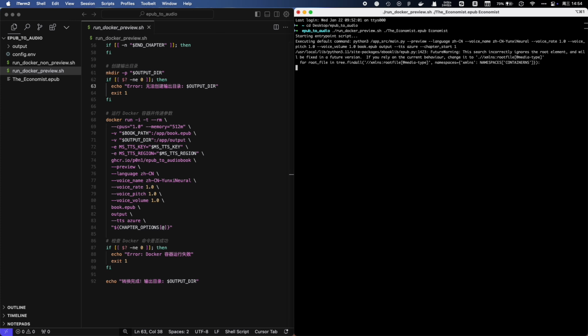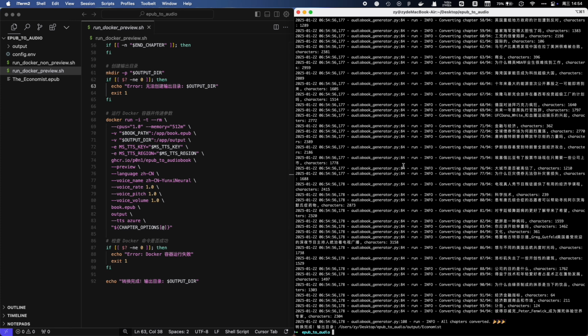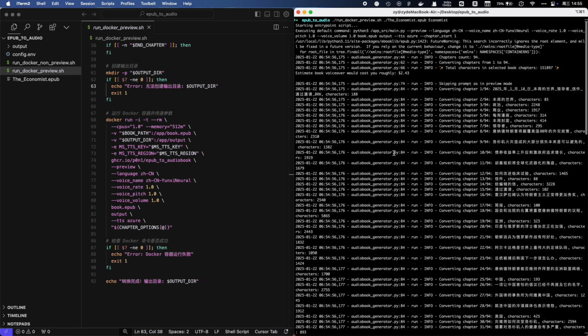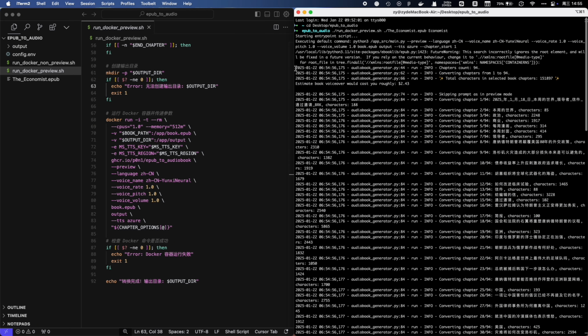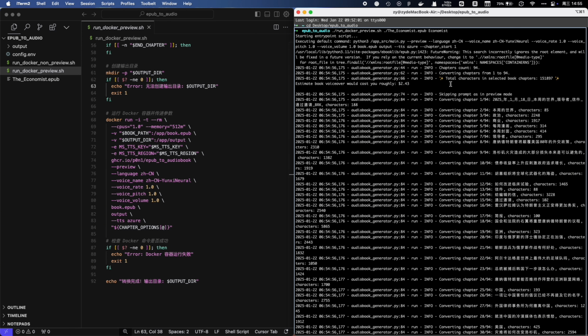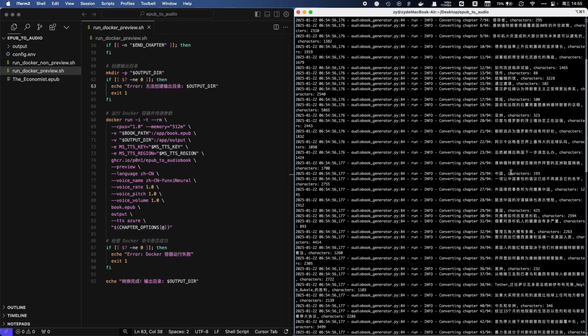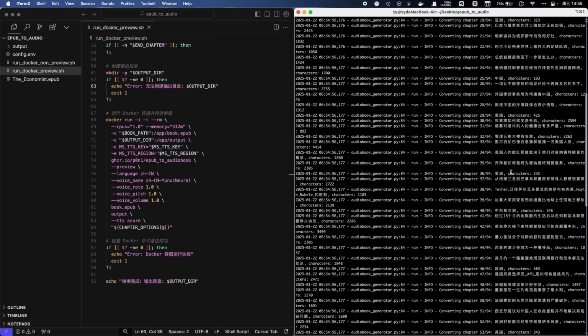Press Enter to execute. The preview mode will display the following information. The EPUB ebook contains 94 chapters. The total number of characters to be converted is 155,897. The estimated cost of using the TTS engine is $2.43. Additionally, it provides a detailed list of the chapter titles for chapters 1 to 14, along with the character count for each chapter.